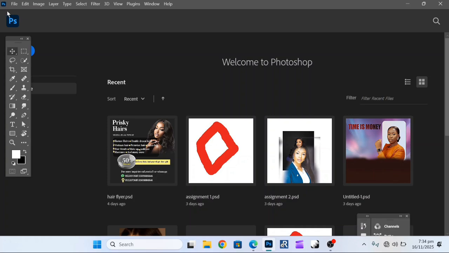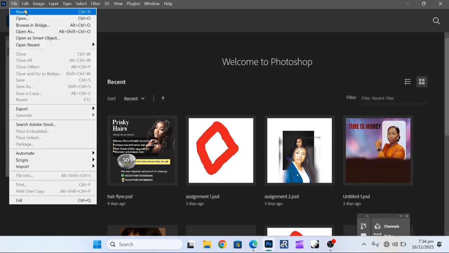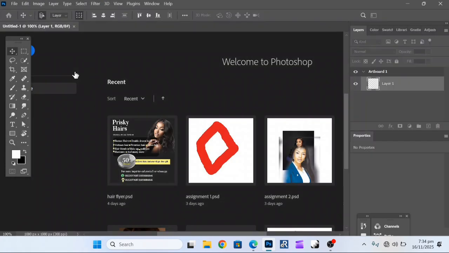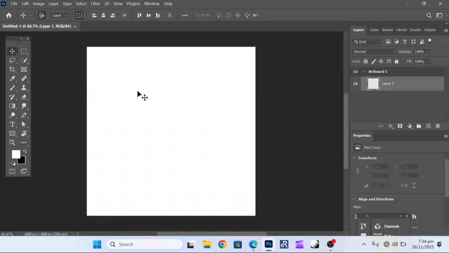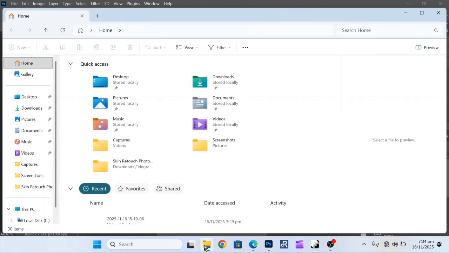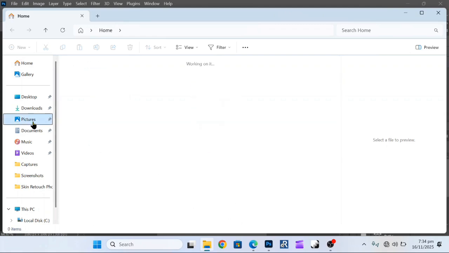So you go to your file and you go to new, select the size that you want to design your flyer on. I'll just choose this one because I'm not going to design a flyer. I'm just going to show you how to remove pimples and retouch your skin. So from here you go and open your files to get your image to remove the pimples.